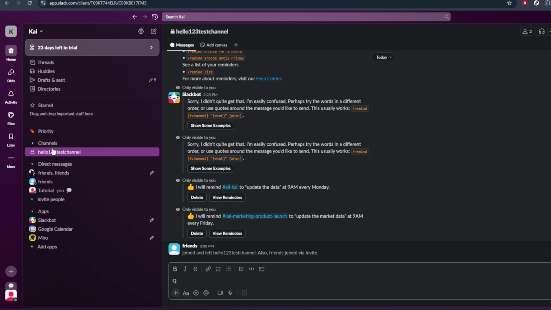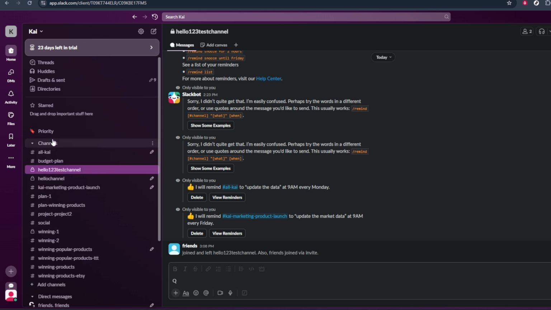Next, direct your attention to the left-hand sidebar, which displays all your Slack channels. Click on Channels to get a list of all the channels you are part of. This list will include every channel you have joined, both public and private, where you can communicate with your team.